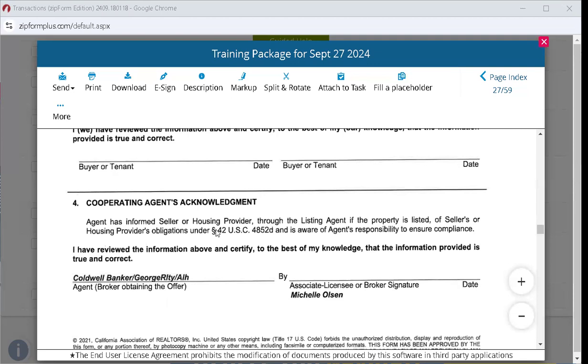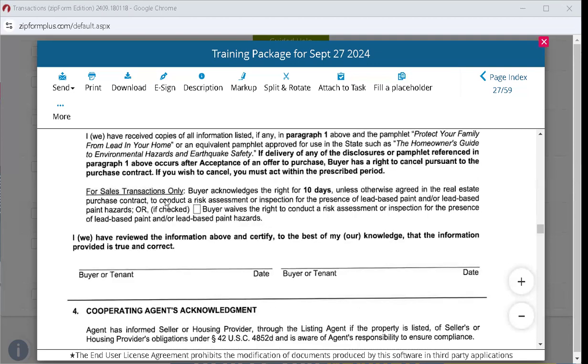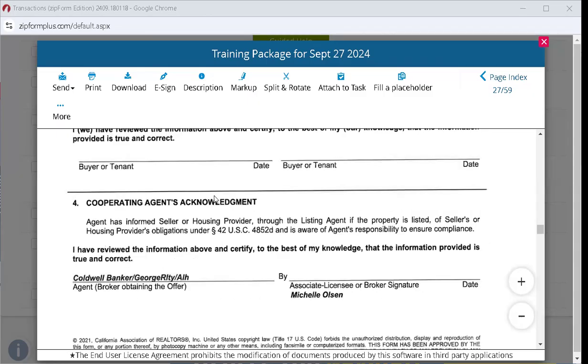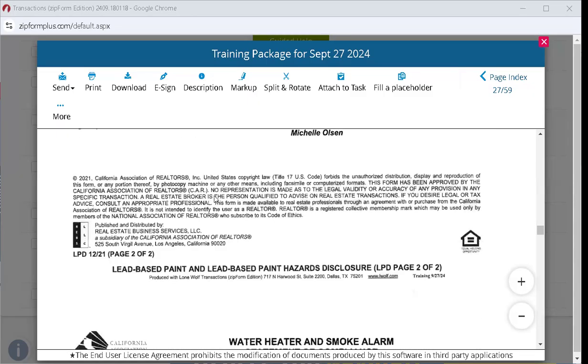For sales transactions only, if the buyer isn't going to conduct a risk assessment or inspection regarding lead-based paint, and this is super easy to miss, make sure you're checking the box. Don't just check it and throw it in. Ask the buyer, are you going to do an inspection for lead-based paint? If they're not, you check the box. Any questions out there before we scroll on?